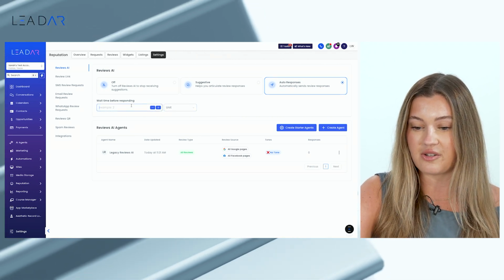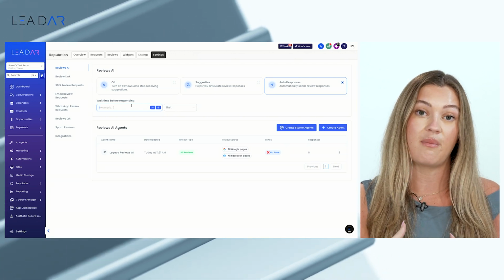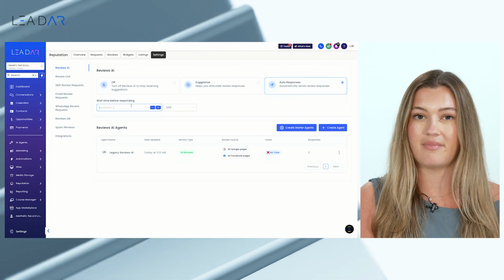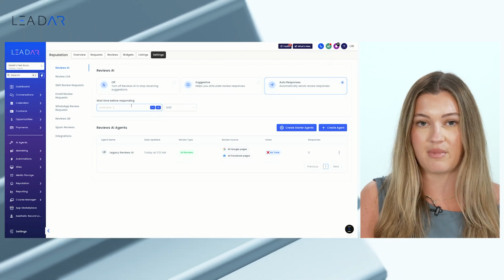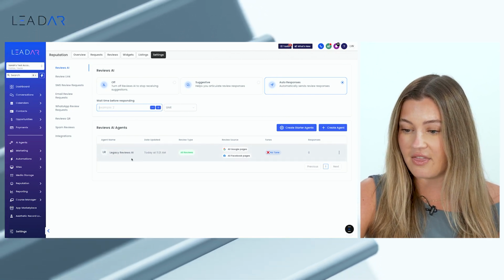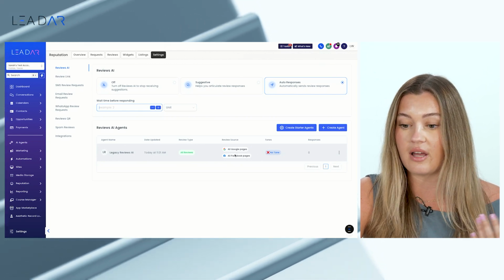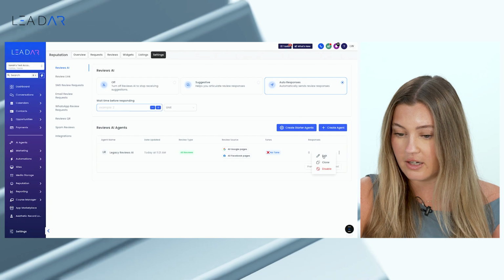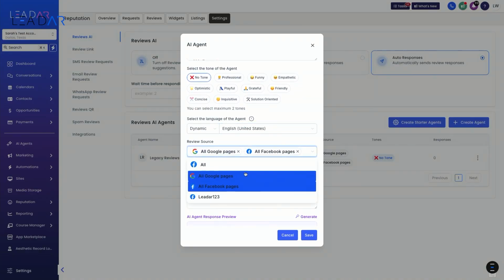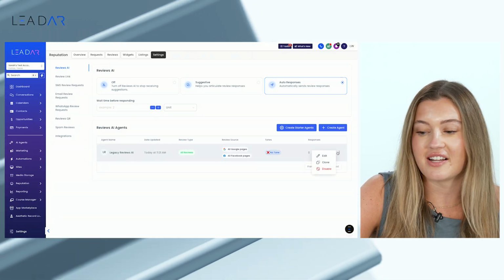So here you can also see the wait time before responding. So if you wanted to make it seem like you personally sent them a message on Google, like thank you for a 5-star review, we can maybe do 2 or 3 minutes, maybe 10 minutes. Really, it's up to you, your wait time before responding. And then down here as well, we can do your review source. So we can do Google and Facebook. So if I click here and click edit, you can also see where you want to be responding as well. So now I'm going to click on these little 3 dots and click edit.